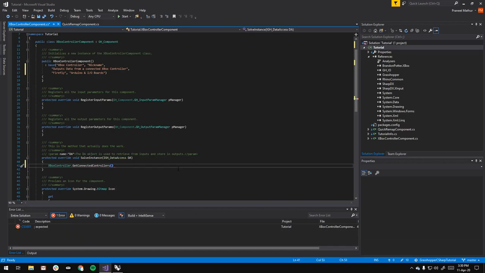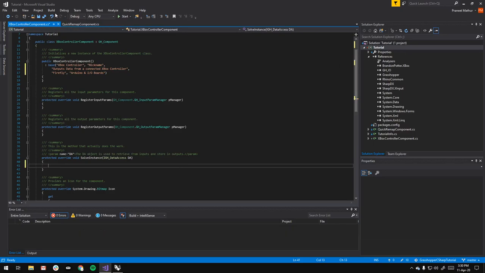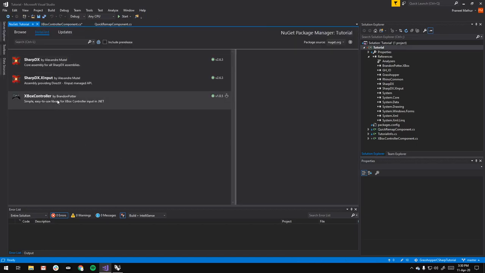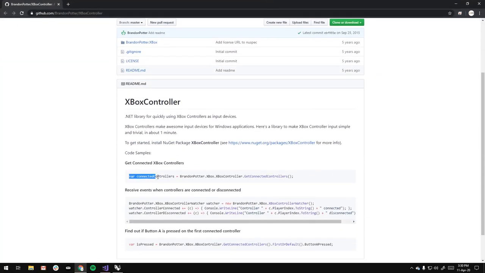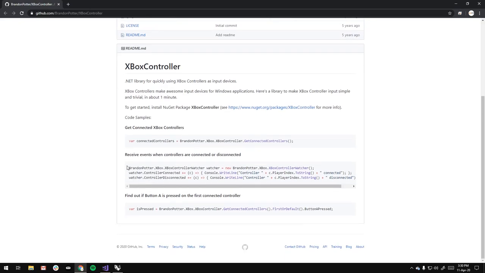Nope. Alright, what else do we have? Xbox controller watcher. Dude, how do we use this? Okay. Let's go visit the GitHub page and see if there's any documentation. Variable connected controllers equals, alright. Watcher, okay, you have to instantiate a watcher, and watcher dot get controller connected, okay. Controllers disconnected. Really? Oh, okay. First the default button you pressed. Alright. This is much better. This is what we need.